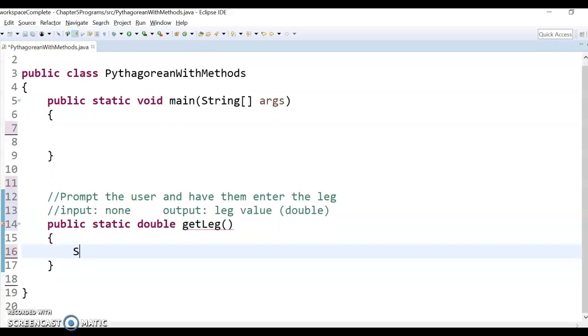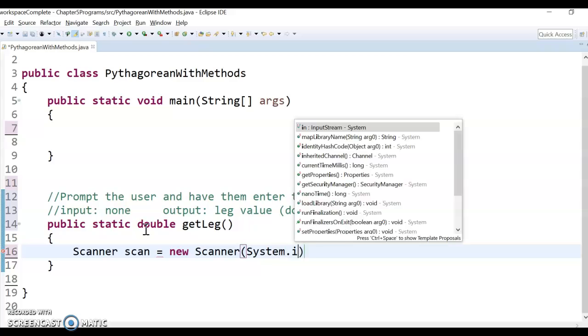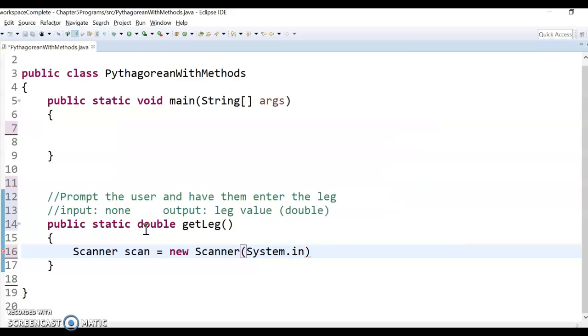Okay, so I'm going to make the scanner equals new scanner. And I'll need to add the import. So oftentimes I just keep typing and it adds the import statement for me.